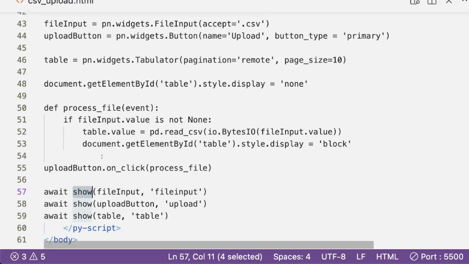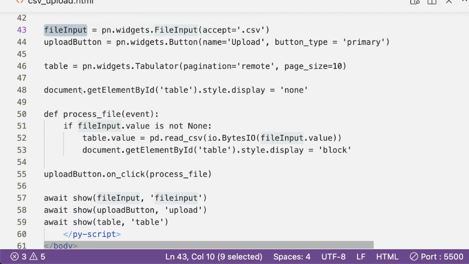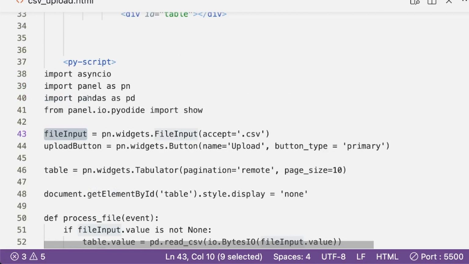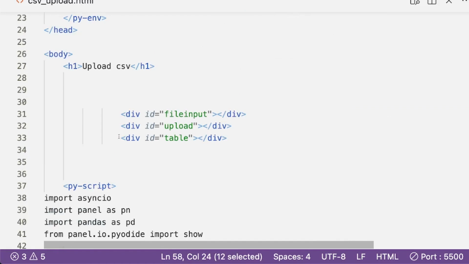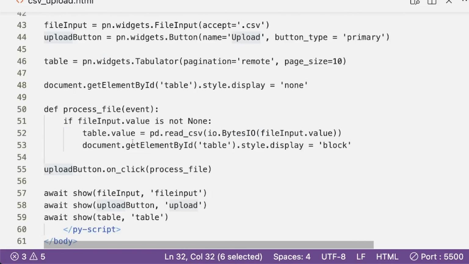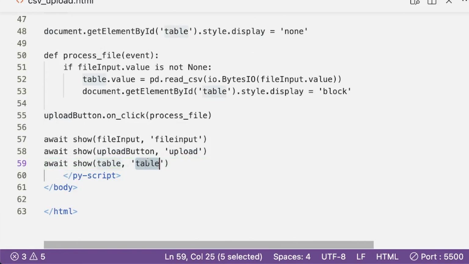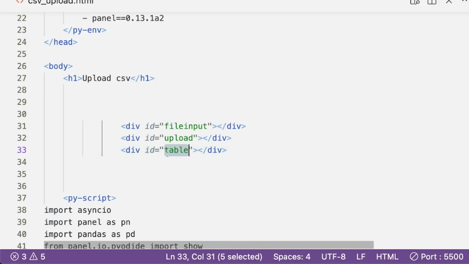So what are we showing? We want to show the file input, which is the choose file button, in the file input location. Second, we want to show the upload button in the upload location. And third, we want to show the table in the table location. Let me save the file.